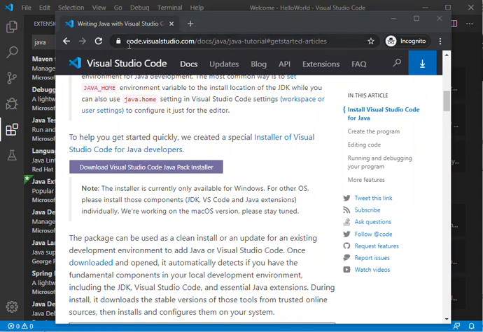As you can see, I have a browser open, and you have to visit this link, code.visualstudio.com. Then you go all the way to the docs and then Java. Then you click on this bit here, or you can Google this: download Visual Studio Code Java Pack Installer. Once you do that, you'll be able to install all the necessary requirements, right? Since I have already installed this on my computer, there's no need for that. But obviously, you would have to do it before you continue. So you can pause the video, do it, and continue.